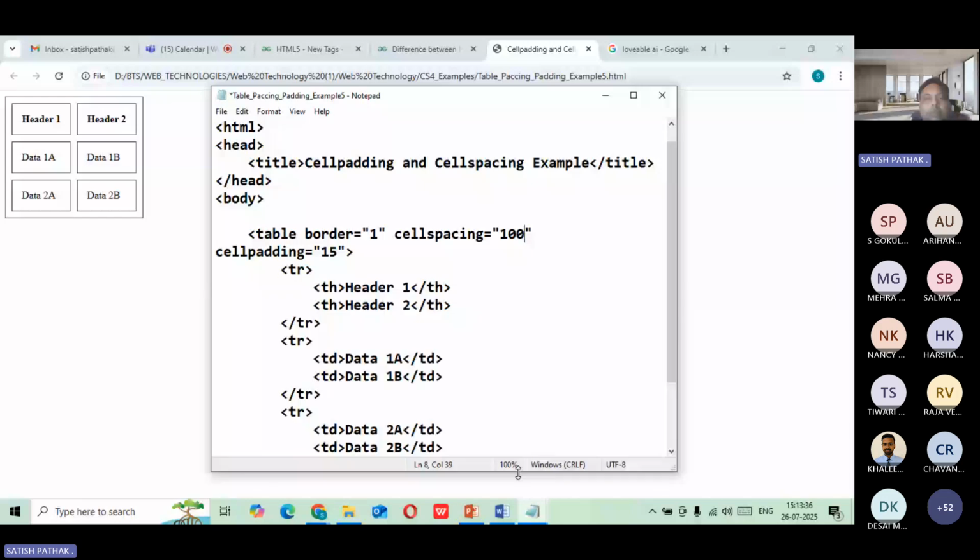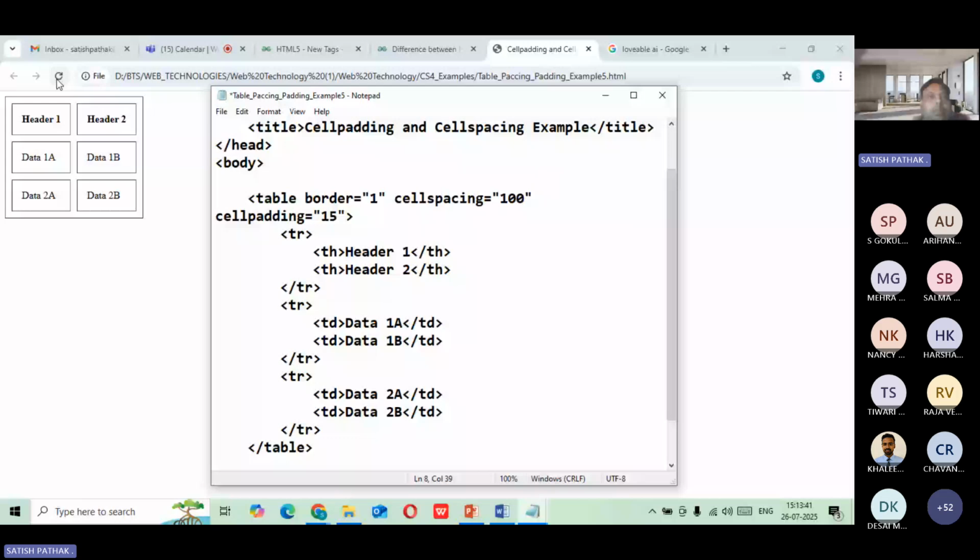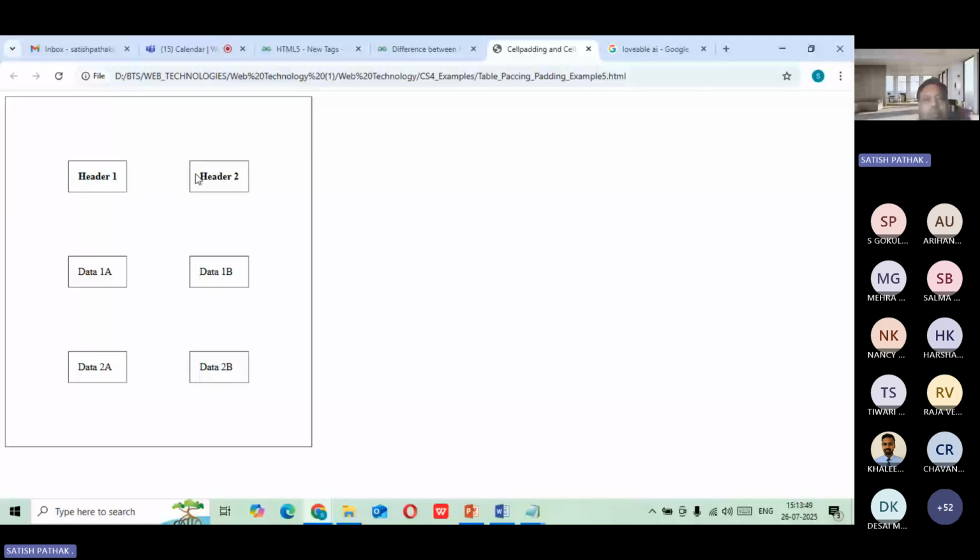This is the complete code. Yeah. Have the changes saved? See, this has been increased. The space between header one and header two, this space between two columns. Okay, so that's the cell spacing.